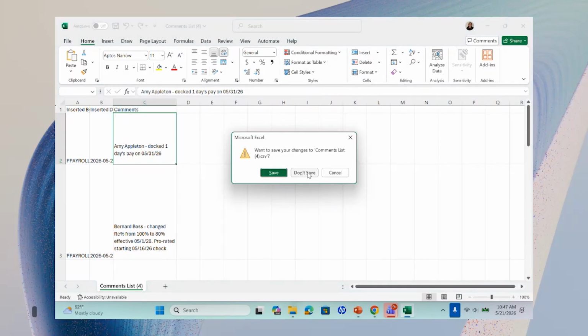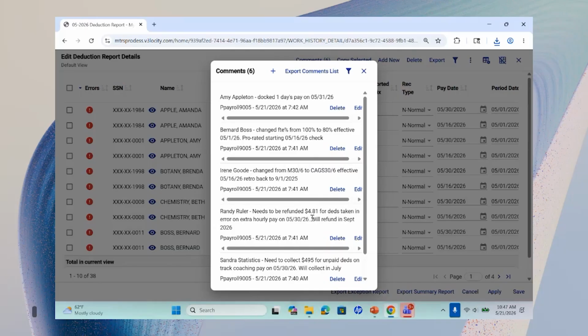You can export it. We do recommend exporting them each month, especially if you have somebody that is due a refund of deductions or you need to collect extra deductions. It gives you the listing right here of who you need to do that for, how much, why. If you keep a record of it, it makes your next report easier when you actually have to do the adjustment records.